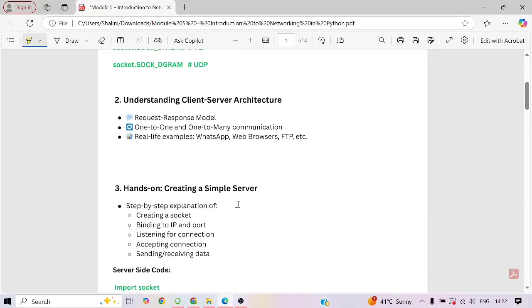Now it's time to discuss the second topic, that is understanding client server architecture. So the first topic is the request response model. What is this? At the heart of client server architecture lies the request response model. It is a communication pattern where the client initiates the conversation by sending a request, and the server listens for incoming requests, processes them, and sends back a response. This model is synchronous and predictable, making it a backbone of web communication.